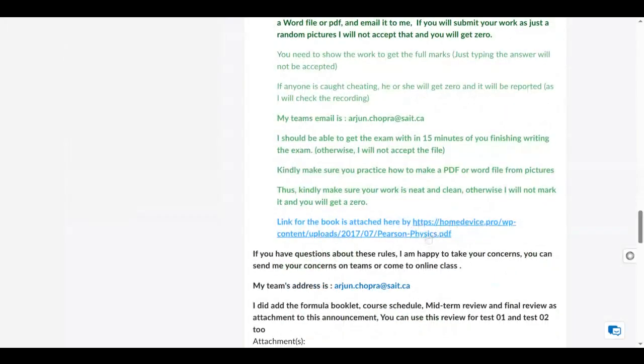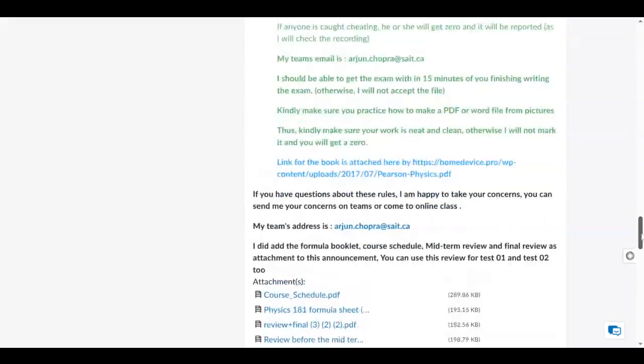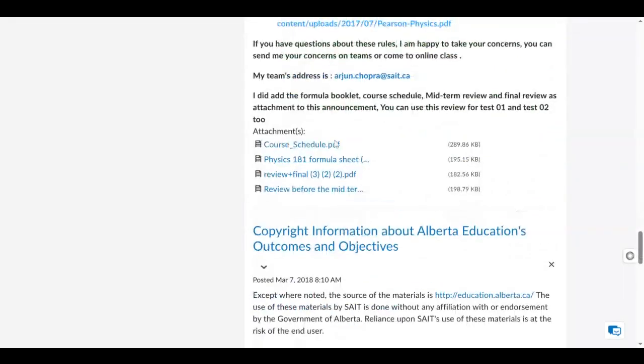Now, talking about the book, this is the book which you can download from here. And I will recommend you to download it as early as possible. You can use this book not only for grade 11, but also for grade 12, physics 2. If you are one of those students who love studying from the book, I will highly recommend you go on Kijiji, because you will find it at a way cheaper price than the market. This book is not available at the SAIT store, so most probably you'll be able to find it on Kijiji.